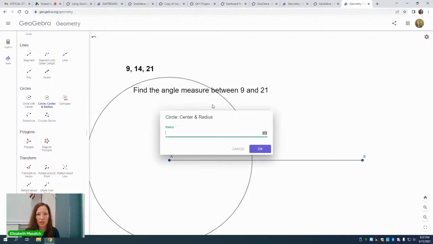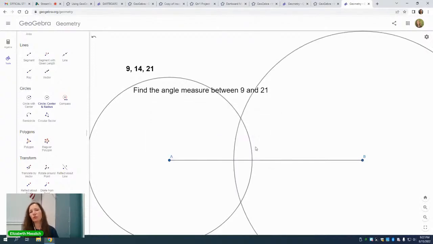And now we'll have our 14 units. So what we're doing is we're trying to construct a triangle with side lengths 9, 14, and 21. So I am going to go back to the arrow key, meaning just the pointer, the select, and I want to find the intersection point here, and that'll be my third point of the triangle, so A, B, and C. So let's find that point. So I want to find the intersection point.